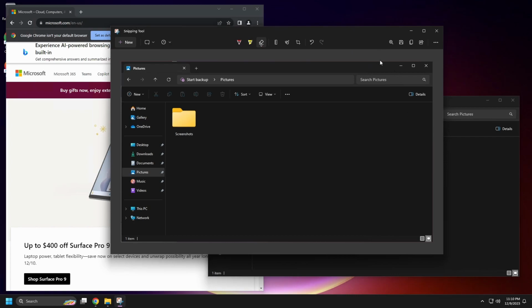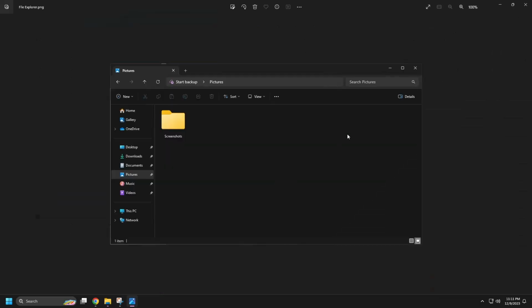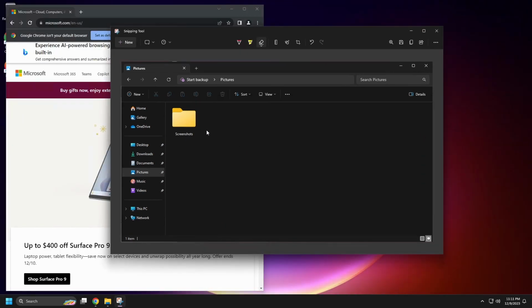If you want to save the file, you come over here to the save button and it goes to the pictures screenshots folder. We can name this, we'll just name it File Explorer because that's what we took a picture of, and it will save it so you can open it as an actual PNG file. And PNG, I think, stands for Portable Network Graphics. It's a type of image file that Windows recognizes and will open.